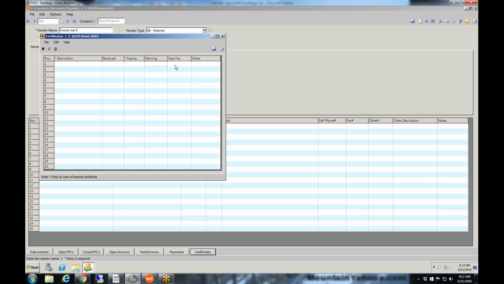Yes, I want a warning, and this one is more important. Yes, I want to stop pay. So if I go to write checks, quote unquote, for you, it would just say, hey, these 3 vendors should get a check, but they've been excluded from the check writing process because their insurance has expired. So that actually will not even allow you to print the check.